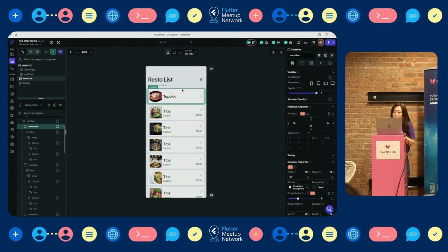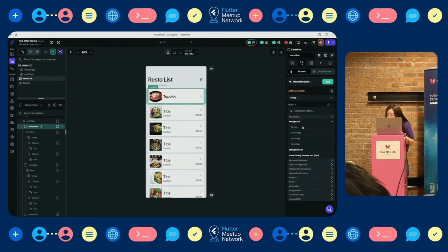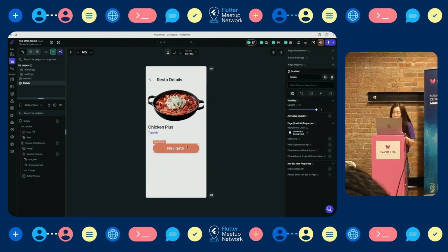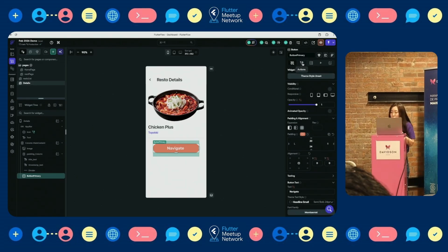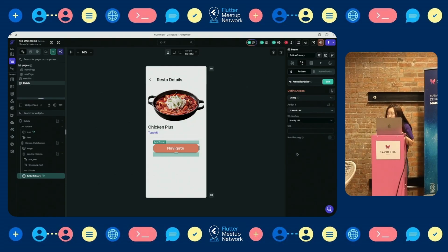First, I select the card and I go to the action tab, add action, on tap, this is the condition, on tap, navigation, navigate to, was it the restaurant list? Navigate to details. And then in this page, I will add an action with this button, going to action tab, add action, on tap is the condition, but this time it's not navigation, it's about share and launch URL. And we just copy paste the URL of the restaurant.